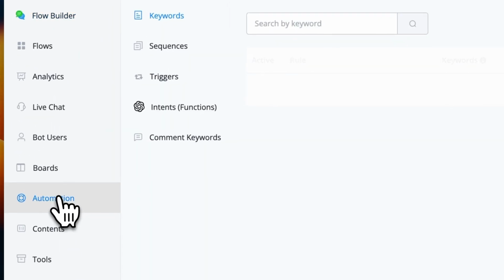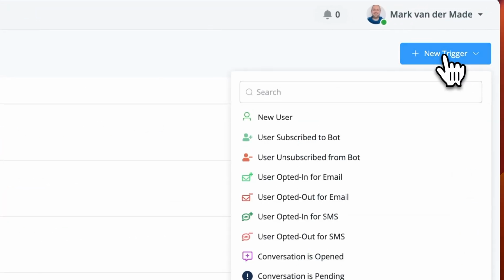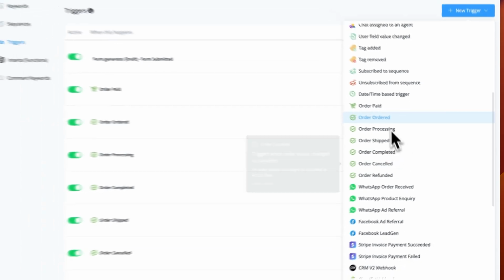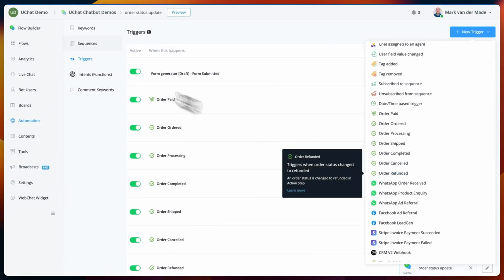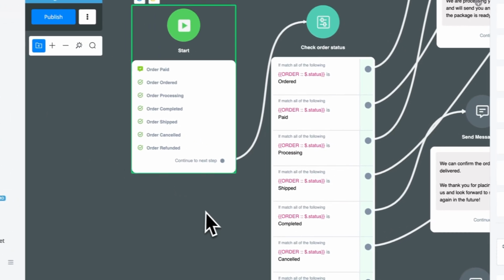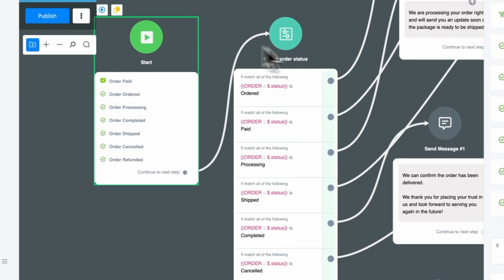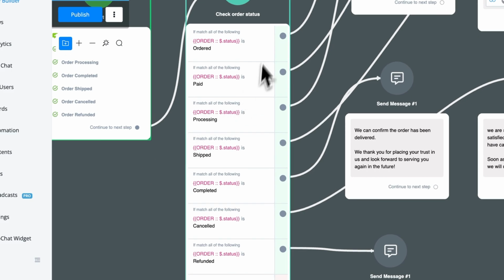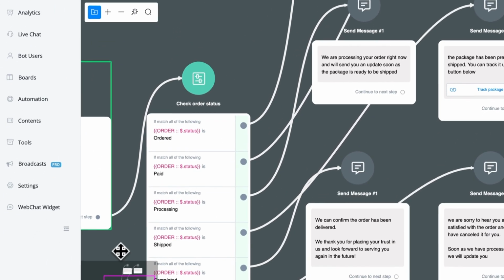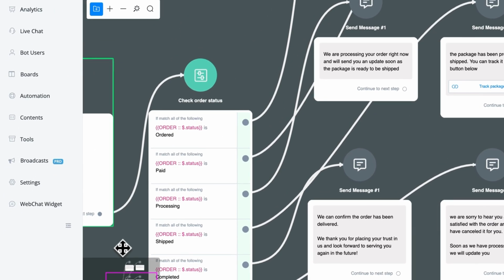Or you can go towards the automations tab, go towards triggers, go towards the top right new trigger, and from here you can just go with any of the order statuses as well. If we go back towards the example flow, we have redirected all kinds of order statuses back towards one specific flow, and based on conditions we are then sending them to different kinds of follow-up messages.